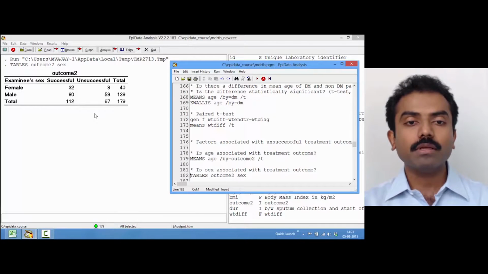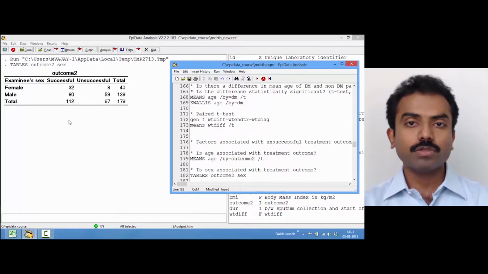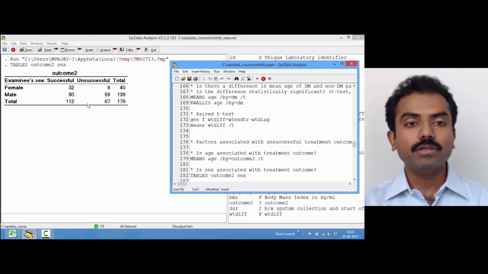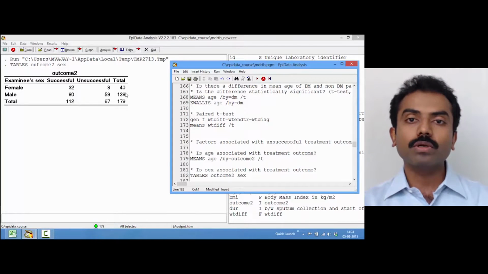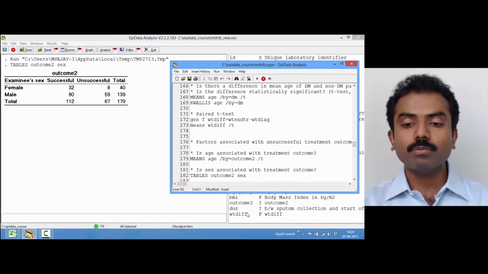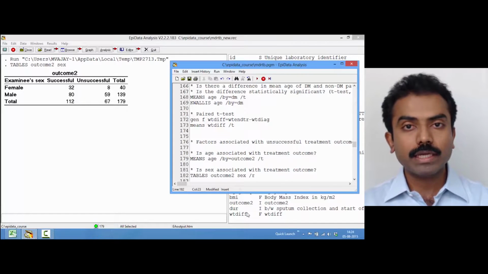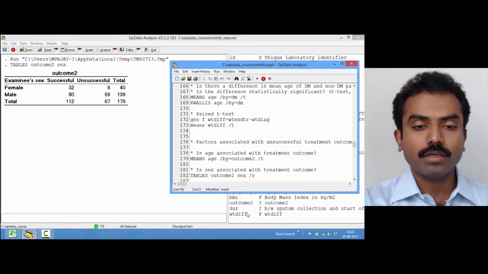I wonder if we have the percentages as well. Now what percentage do we want? A row percentage or a column percentage? This is often the question, and depending on how you want to make sense of the data, you can choose. Here I want to see the proportion of unsuccessful outcome among males as compared to females. So I will go with the row percentage. The option for row percentage is option R. You remember for column percentage it is option C. So here for row percentage it's option R. Let me run this.